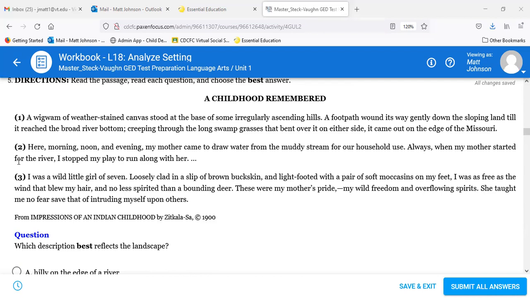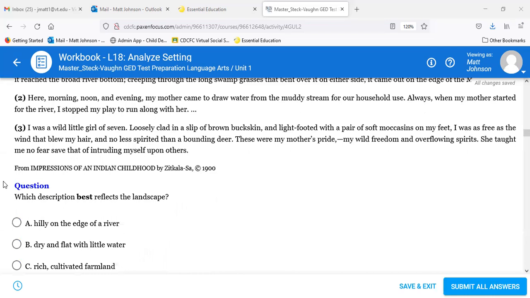Okay. From here, morning, noon, and evening, my mother came to draw water from the muddy stream for our household use. Always when my mother started for the river, I stopped my play to run along with her. Sasha Gay, you want to read the next one?